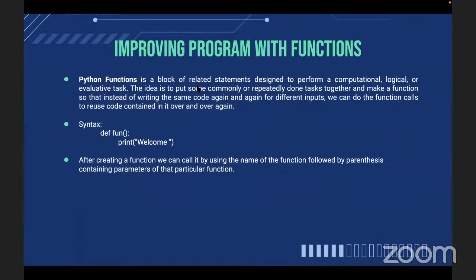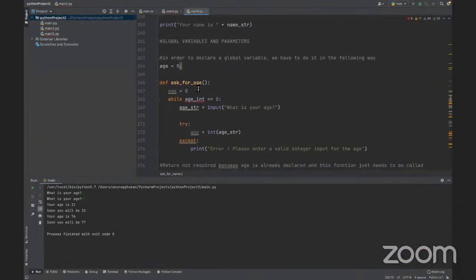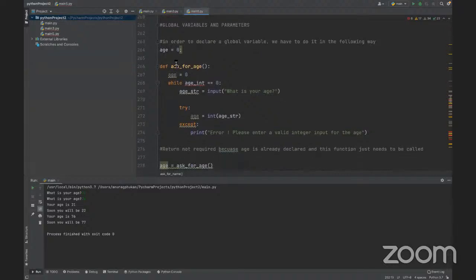Okay, before going to conditionals, I would like to explain a little bit of global variables and parameters.